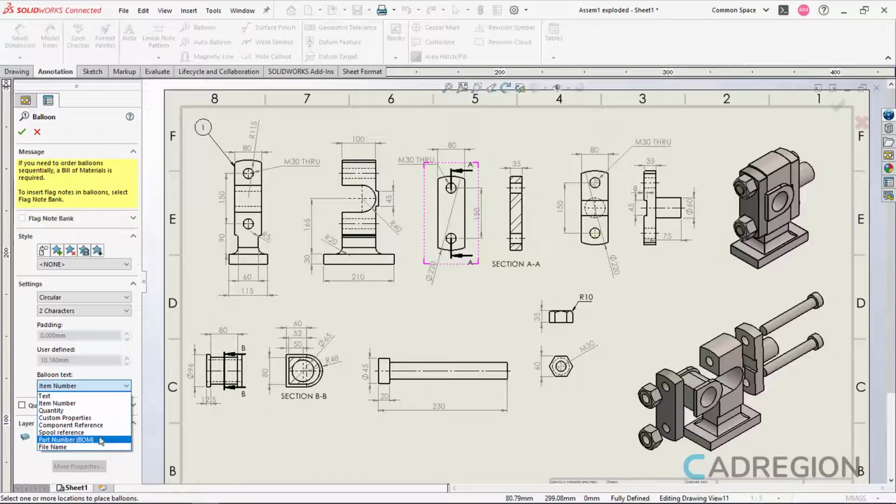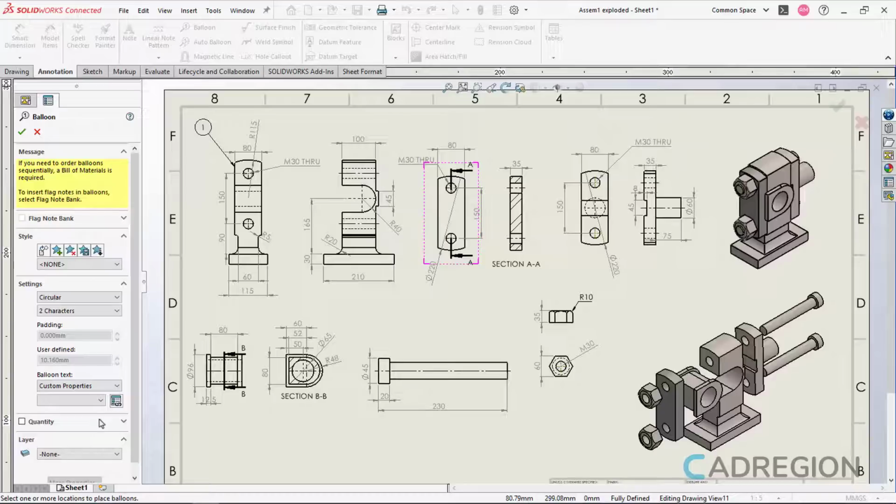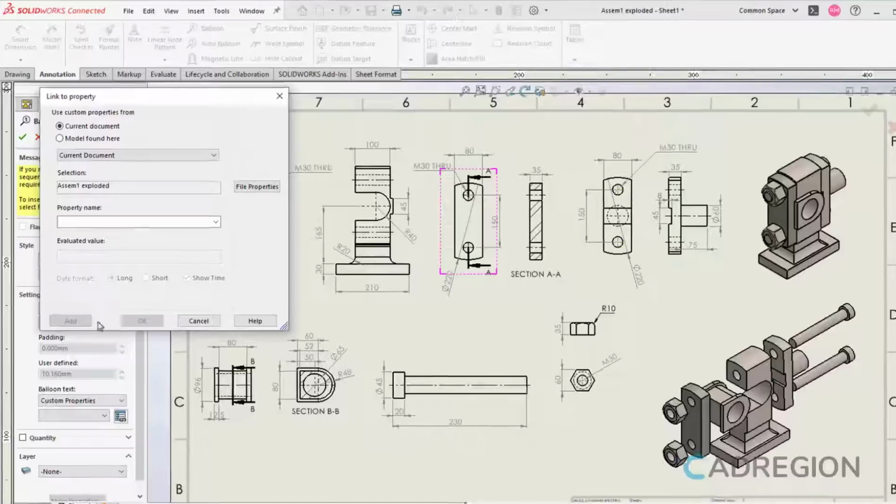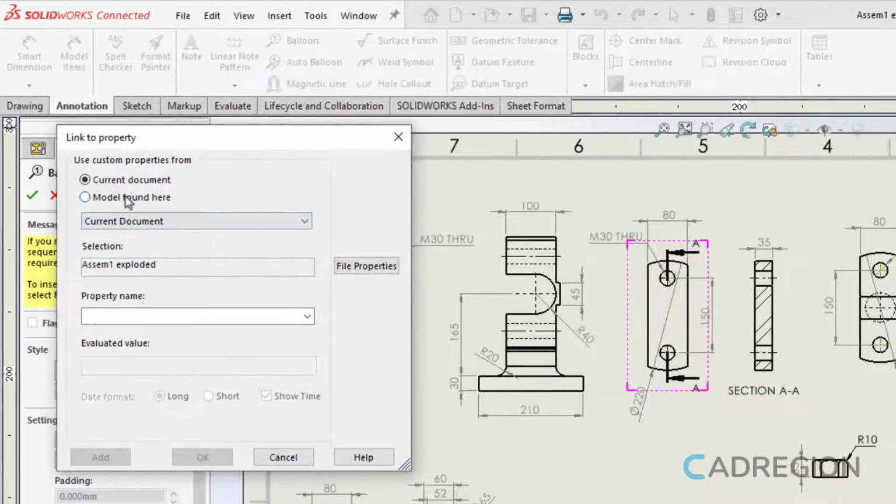However, to link a property with a balloon, I have to select the Custom Properties option. Once I do, right below appears a list. Next to this list, there is the Link to Property button. I will click on this button to open the Link to Property window. From the Use Custom Properties from, I will select the Model Found Here option.